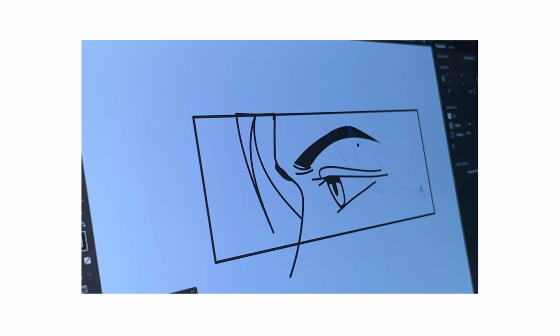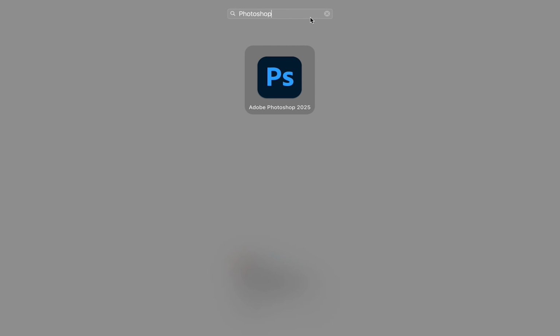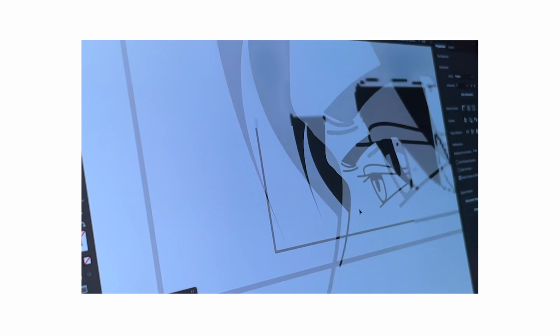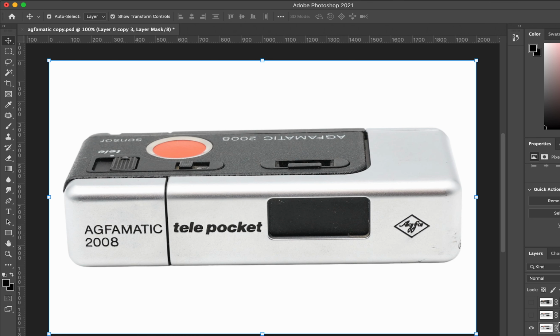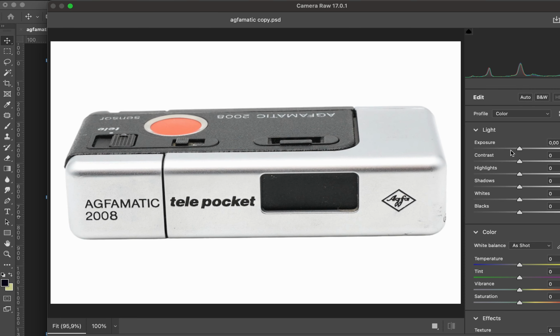So as a designer, I would personally recommend to get Illustrator and Photoshop. They kind of go hand in hand for my work. I do all of my design work in Illustrator and apply everything in Photoshop, for example, doing the mockups, but also doing all of the picture editing. I do all of that in Photoshop as well.